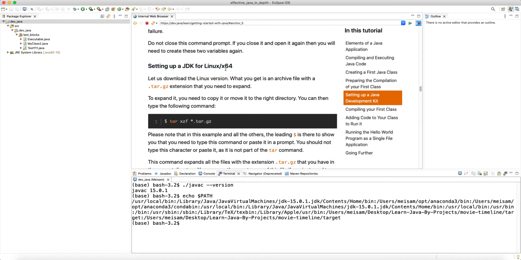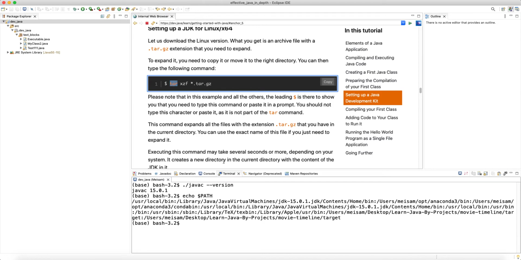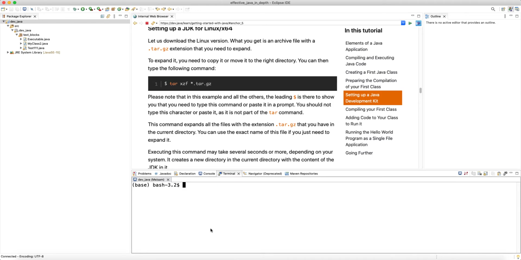Setting up the JDK for Linux, which is very similar to macOS. So let us download the Linux version. What you get is an archive file, a tarball, that you need to expand. Tar is a binary application that comes by default with Linux. I don't know if macOS also has it.